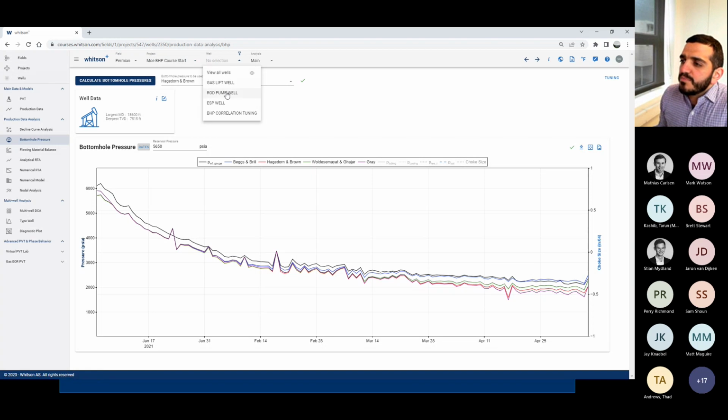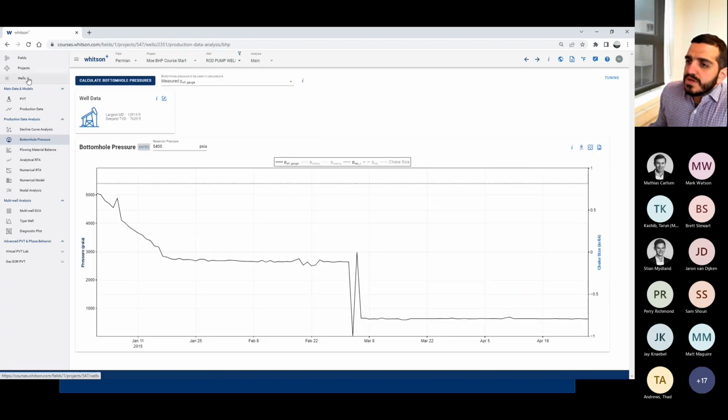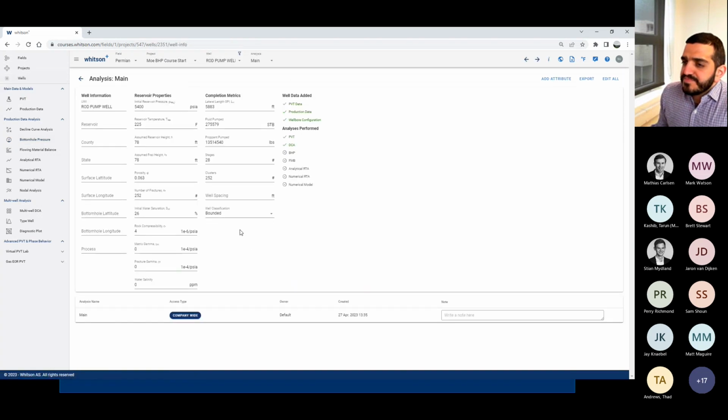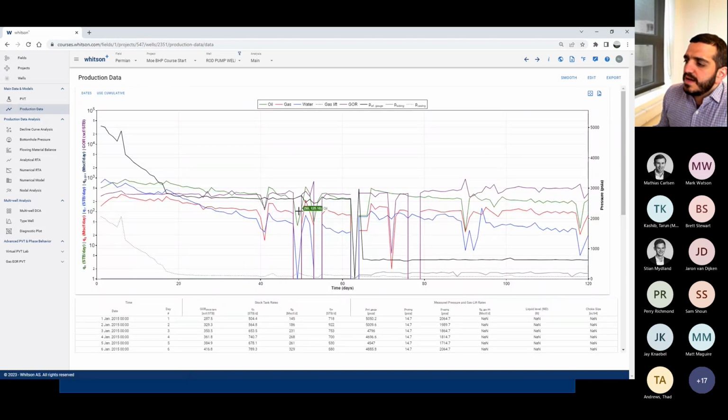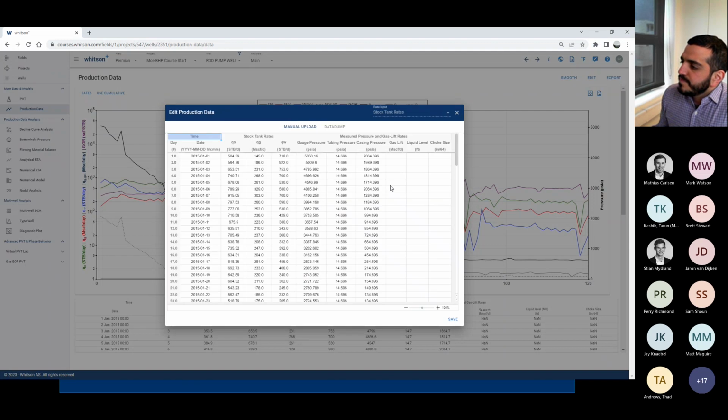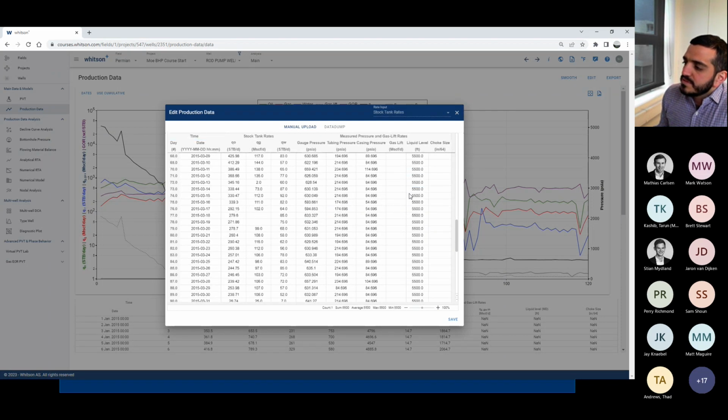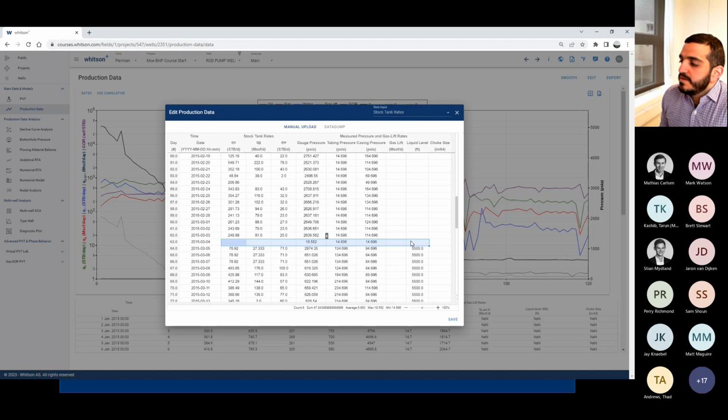Okay, so I'm going to go to the rod pump well. You can switch from here, or you can go to the well list on the left and go to the rod pump well in your project. In this case, you're going to see that we also have the production data versus time. If you click on the edit button at the top right, the production data edit, you're going to see that we have not only surface rates and pressures, but also liquid levels. In the previous case, we had gas lift rates, and in this case, we have liquid levels. Those liquid levels are the liquid levels that apply when the rod pump is installed. You see here we had a day where there was a shut-in, and the rod pump was installed, and we started to have liquid levels. That date is the 5th of March 2015.